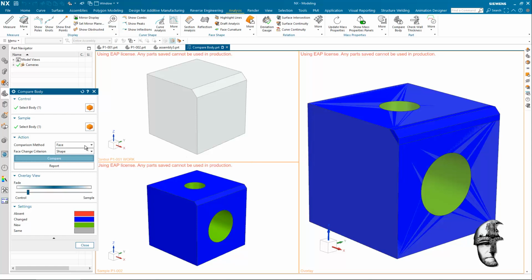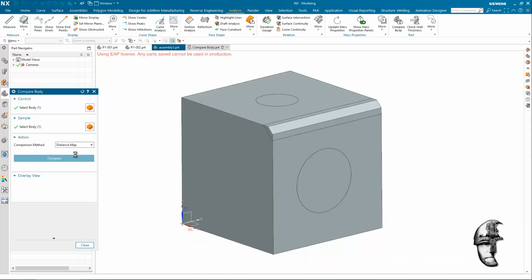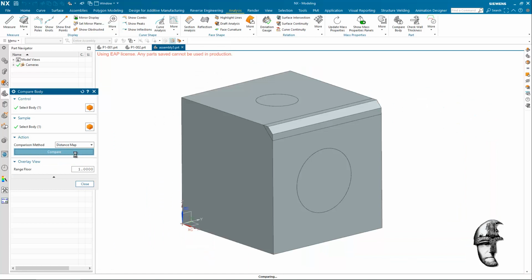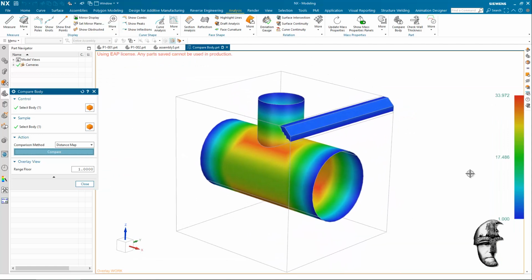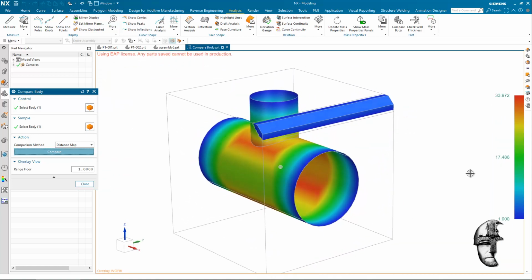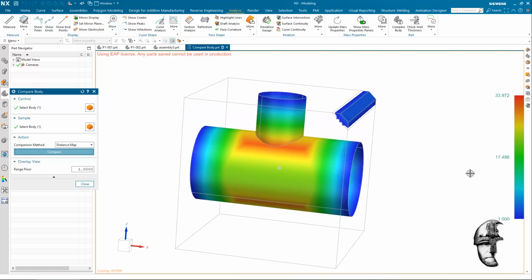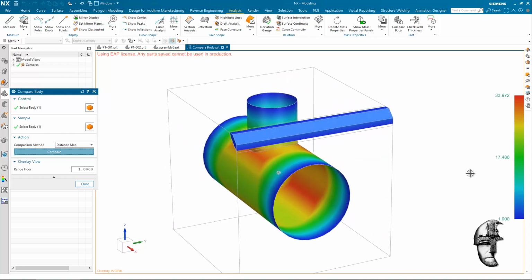All good so far. If we do a distance map, we might even get a better or easier to read result, I should say. We can identify the areas that have changed for sure. So we can see that, yeah, the chamfer has changed size and the holes have been added.